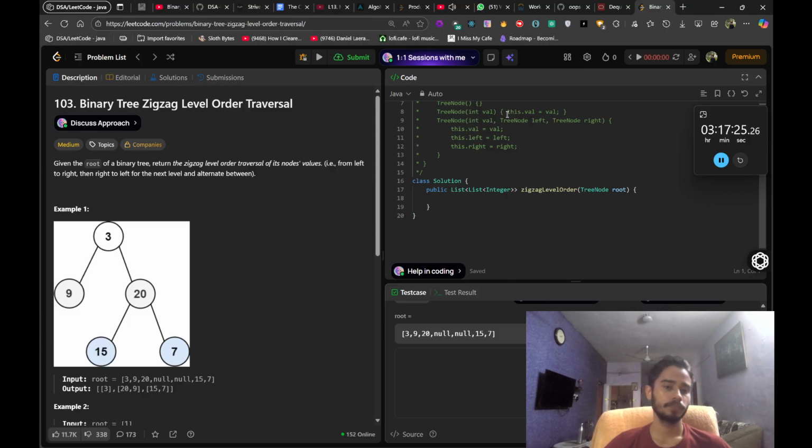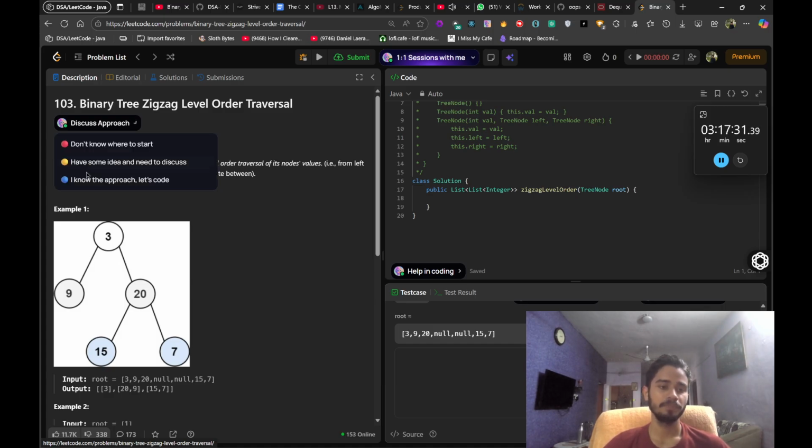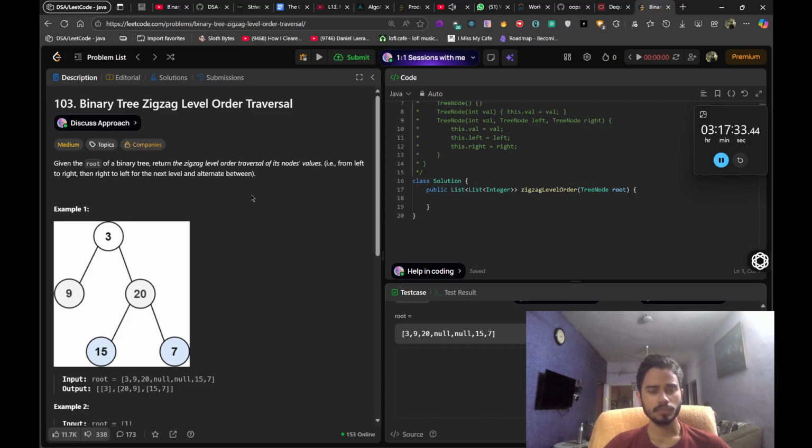Alright, so here we have this question, binary tree zigzag level order traversal. So same as level order traversal, but here we have to give the result in zigzag order. That means like this: it's 3, 20, 9, 15, 7. See, this way. So how do we do that?